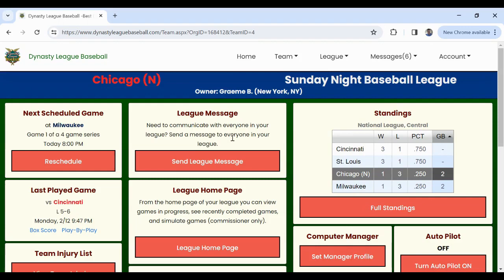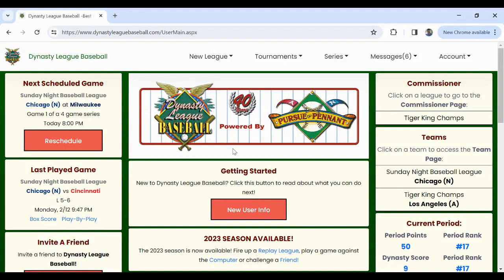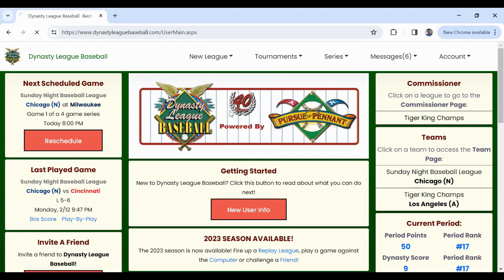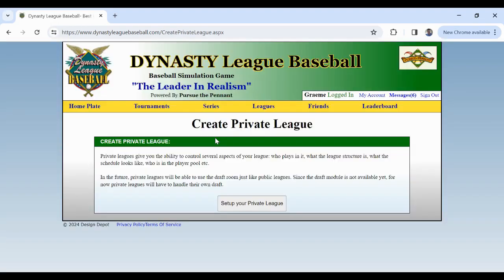Let's click on the Dynasty League Baseball on the left side to get back to the home area there. And we're going to click on New League up on the top, and the pull down menu will say Private Draft League. So that's what you want to click on to start your multiplayer private draft league. We're just going to set up a test private draft league. Click there.